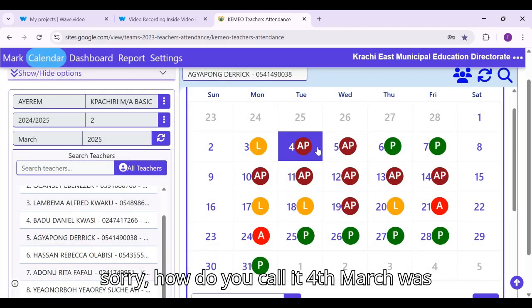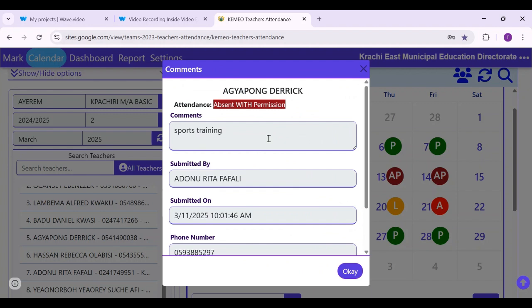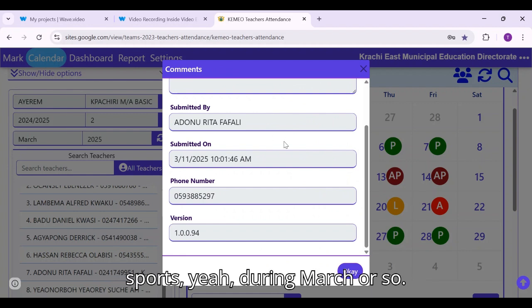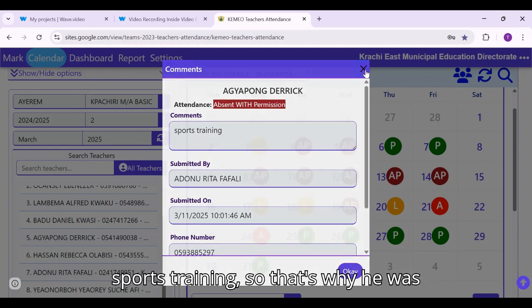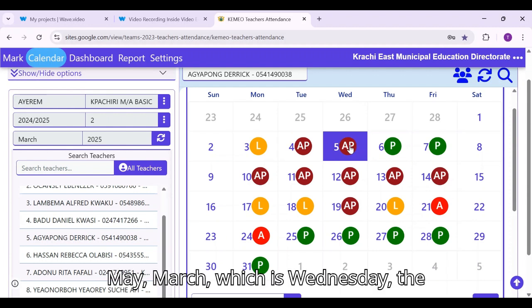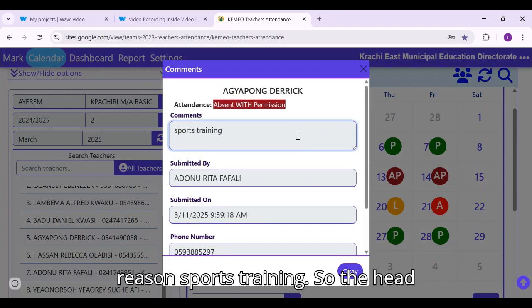He was absent on 4th March, and the permission given was sports training, which means they were having sports. During March or so, we have our inter-circuit sports. So the teacher was engaged in sports training, so that's why he was absent. On 5th March, which is Wednesday, the same: absent with permission and the same reason, sports training.